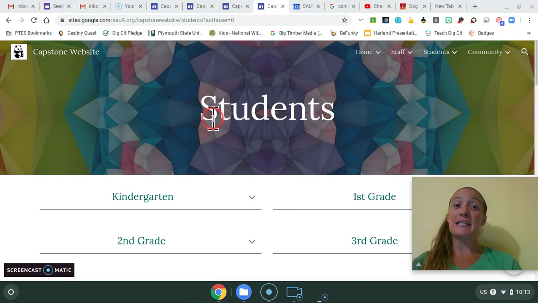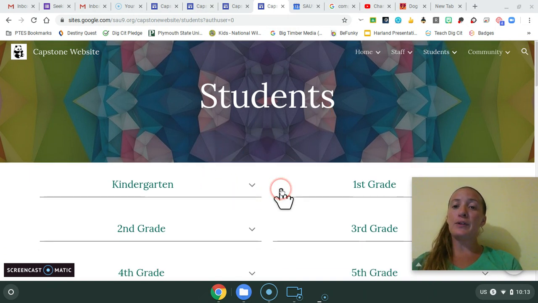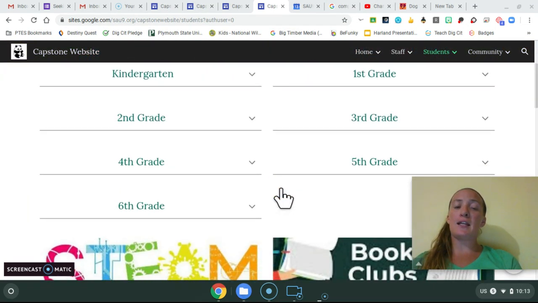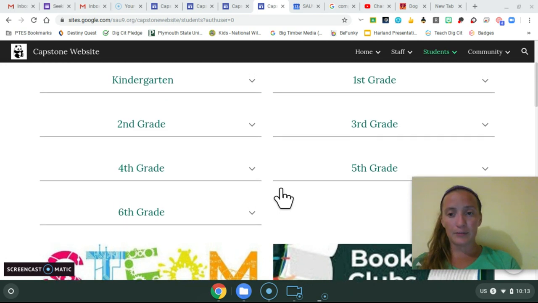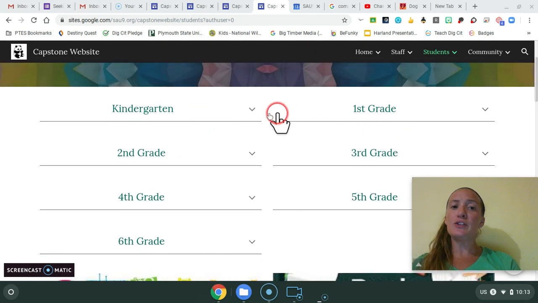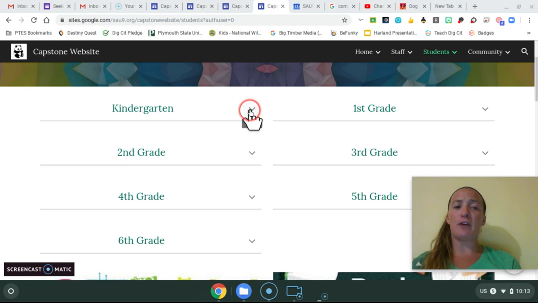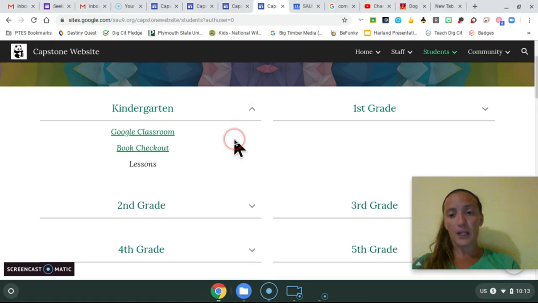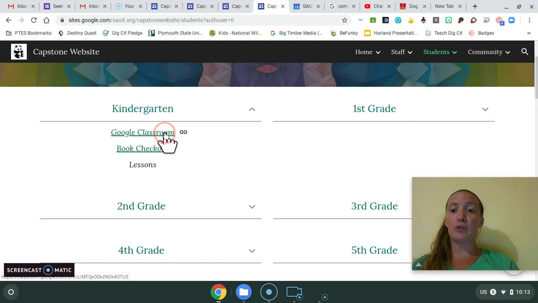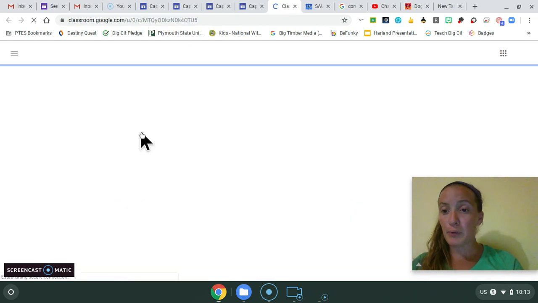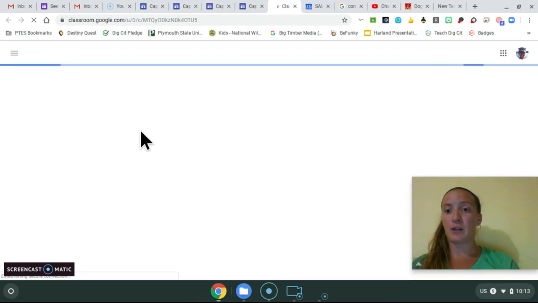So as you'll see here, it's titled Students, and right below that, you can see that it's organized by grade level. On each grade level, there's a drop-down menu, and there's a few things you can access through these drop-down menus. The first one is Google Classroom. When you click on Google Classroom, it will bring you to your specific grade level Google Classroom.